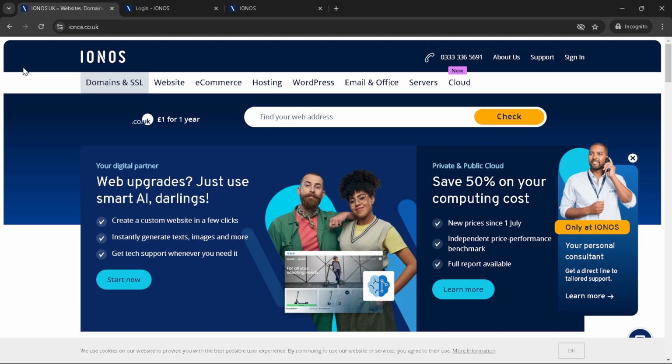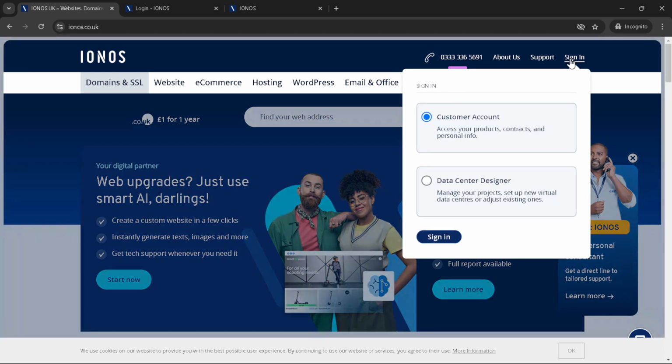First things first, start by going to the Ionos website. It's here where our journey begins. On the home page, you'll notice a variety of options, but for now, our focus is on accessing the account management tools. Look for the Sign In button, typically located at the top right corner of the page, and click on it. This is your gateway to manage and make changes to your account details, including DNS settings.